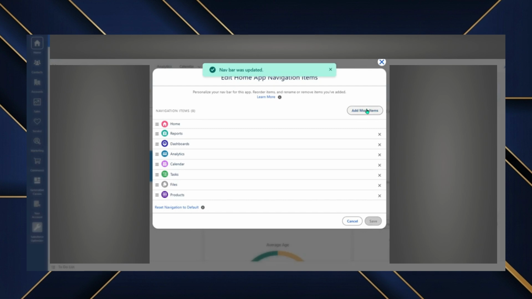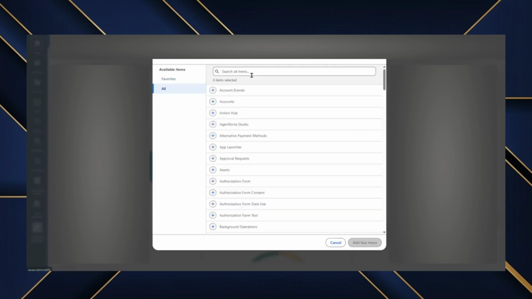Use Add More Items to browse available objects, apps, and tools, or use the search bar to quickly find what you need. Many users like adding the app launcher for faster switching between apps.